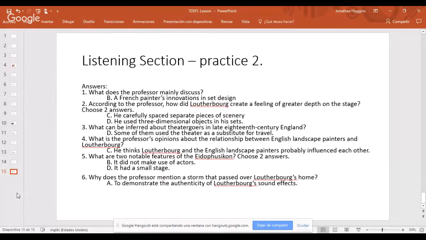And what the notable features? So, okay, yeah, it didn't use actors. I missed that in my notes, but from inference, from the answers, I got B and D. And lastly, why does the professor mention a storm? Because yeah, the sound effects.